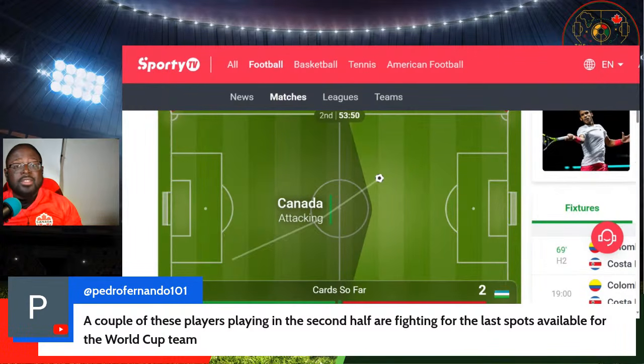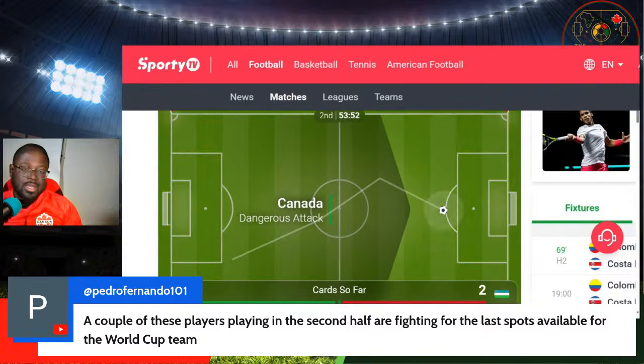And Pedro, I do agree with you. A couple of these players in the second half are fighting for the last spots. I know the roster was announced, but I think there's as many as four swaps that could happen. I think based off of health, especially looking at the players who only played 30 minutes in the first half, those players are the ones you're looking at who possibly couldn't be.